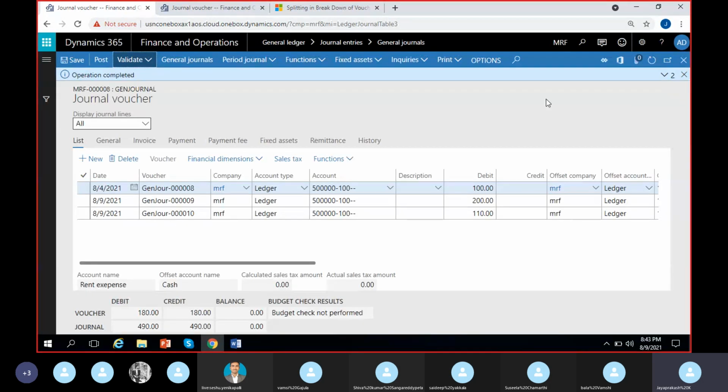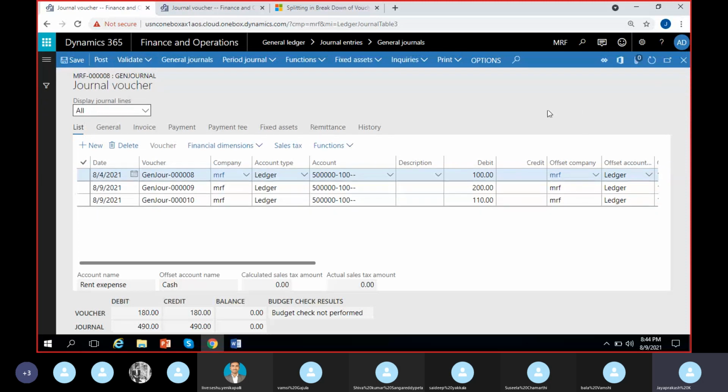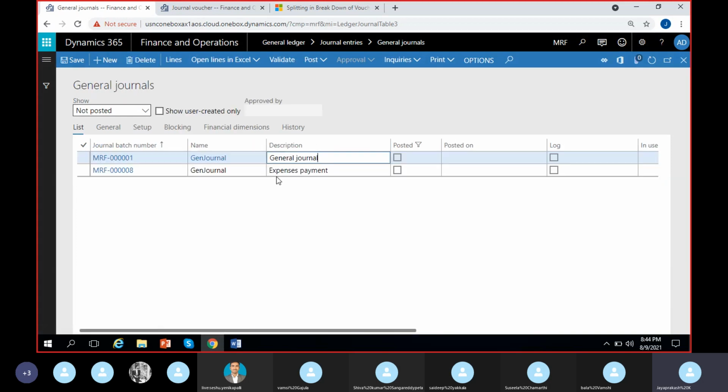See, I validated it and I don't have any issues. It is okay. Then I can post it now since I don't have any issues. But let us post it after a few discussions. If I click here on general journals, it will directly take me to the header page. That's all. Nothing specific with that.